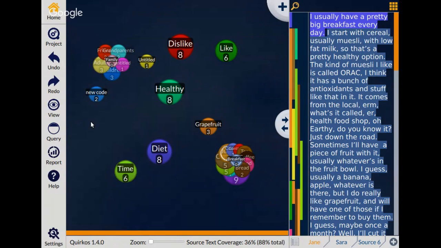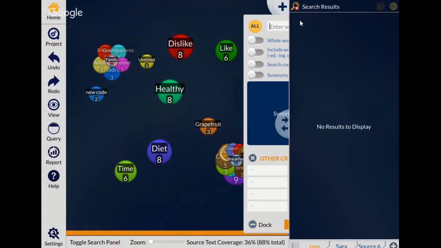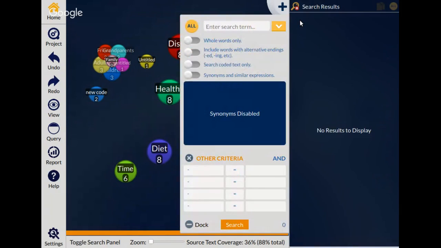Okay, so let's look at one other way in which we can code the text, and that's with the search function here. So if I click on the search button, this pops up here, and we can put in some text. Let's look for fruit.